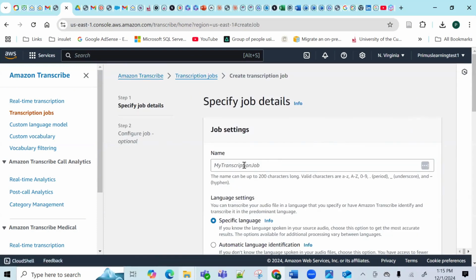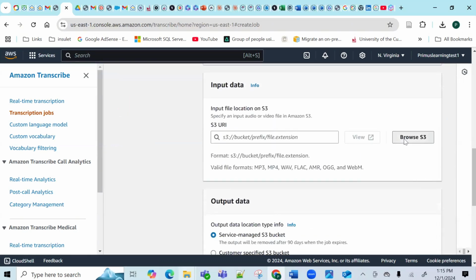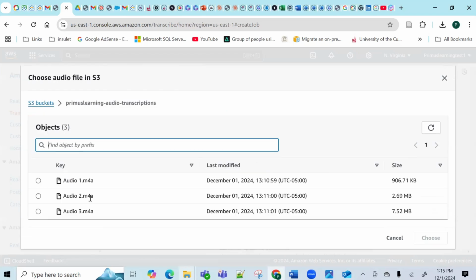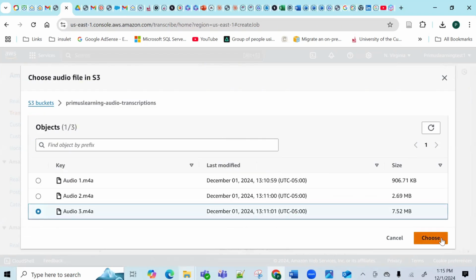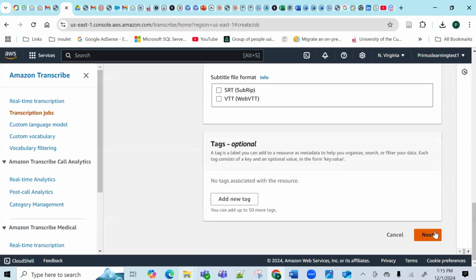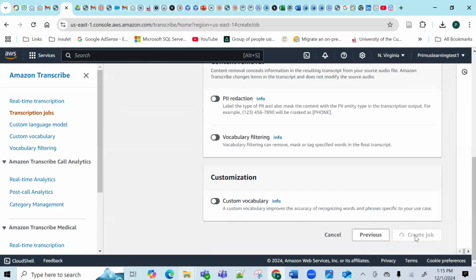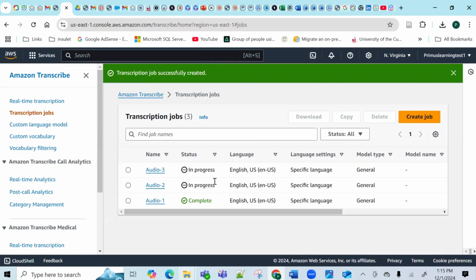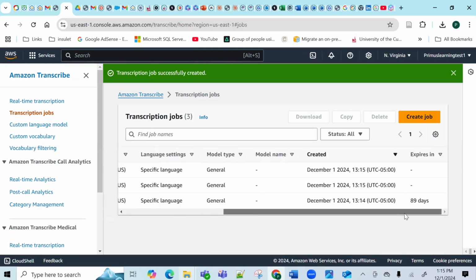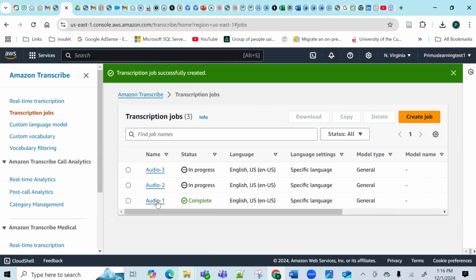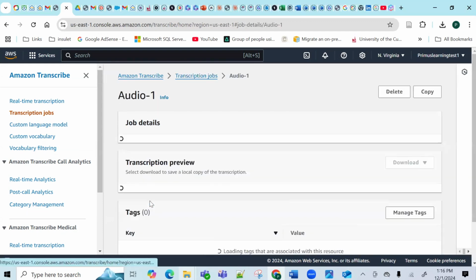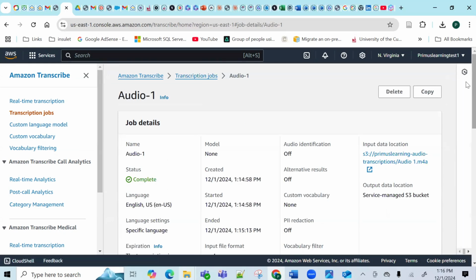But let's just create a third job. I'll call it audio 3. This is the third job, and we want to choose the third audio, which we uploaded in S3. We choose it, go next, and create a job. You see, the second job is still in progress. It's probably longer than the first. It will expire in 89 days, so from today it will be 89 days and this would expire. So you need to download this so that you have it available.